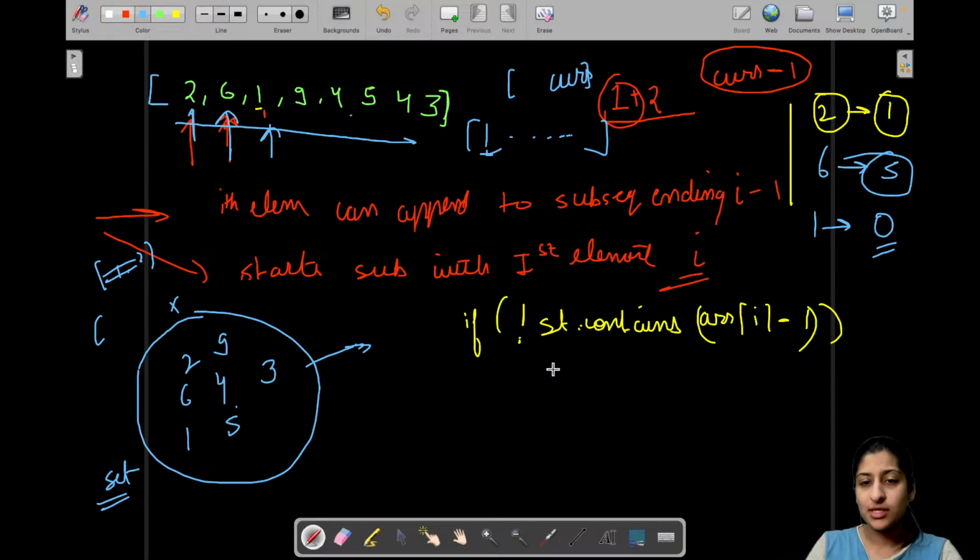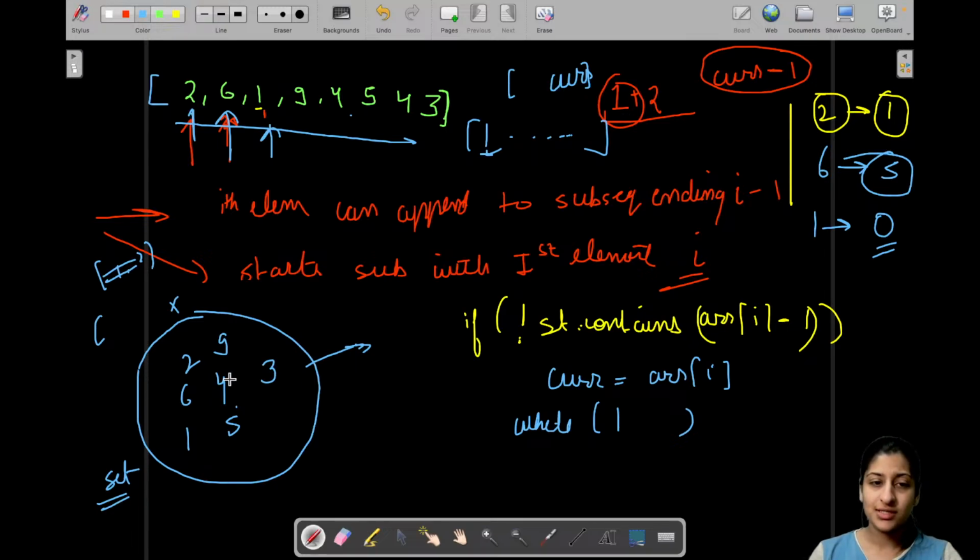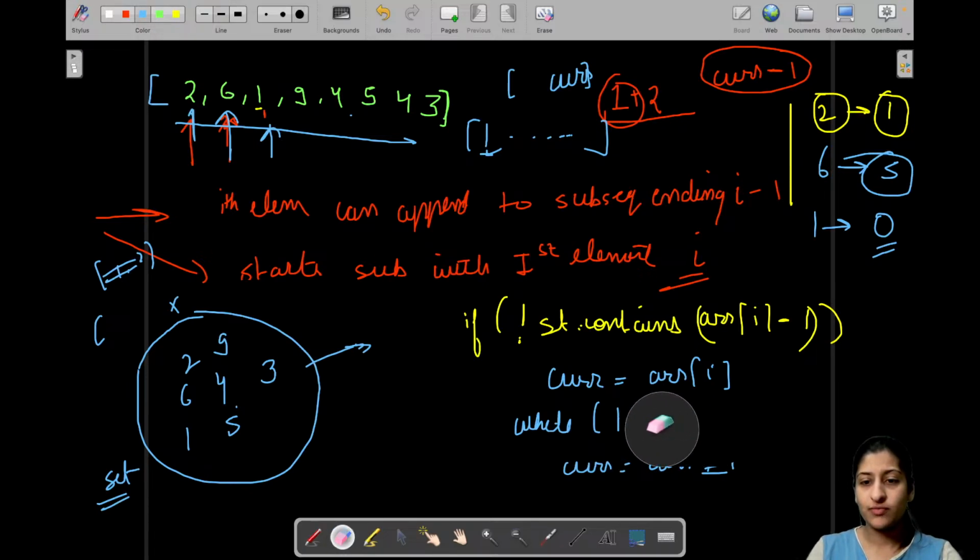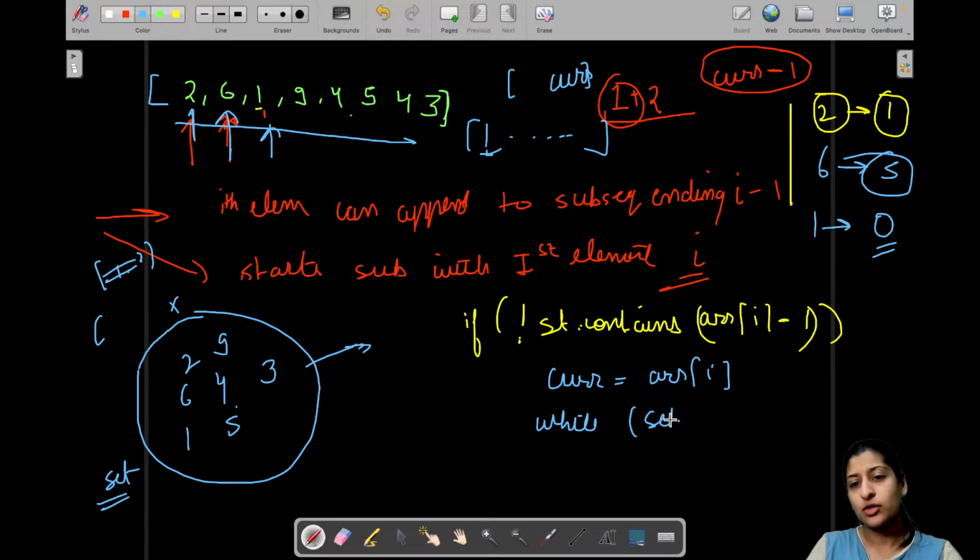You will store some, let's say your current element is ARR of I. Now you check, while, I'll tell you what is the condition. You check if ARR of I plus 1 is present in your set. Now let's see, 2 was present. Okay, so you will make your current as current plus 1, right? You can do so while your set contains this. So this condition will go till the time while set dot contains this current element.